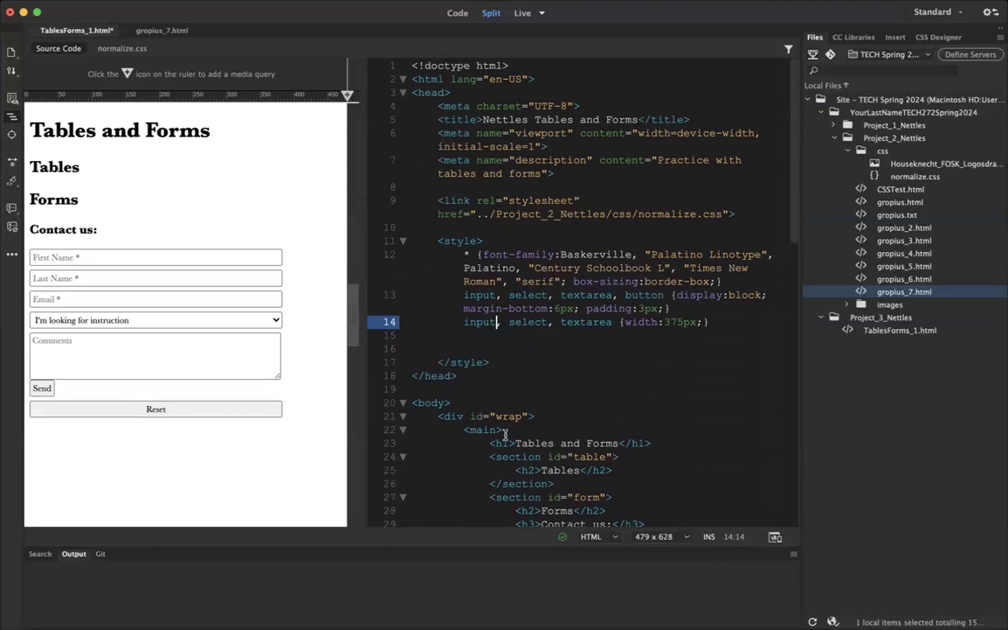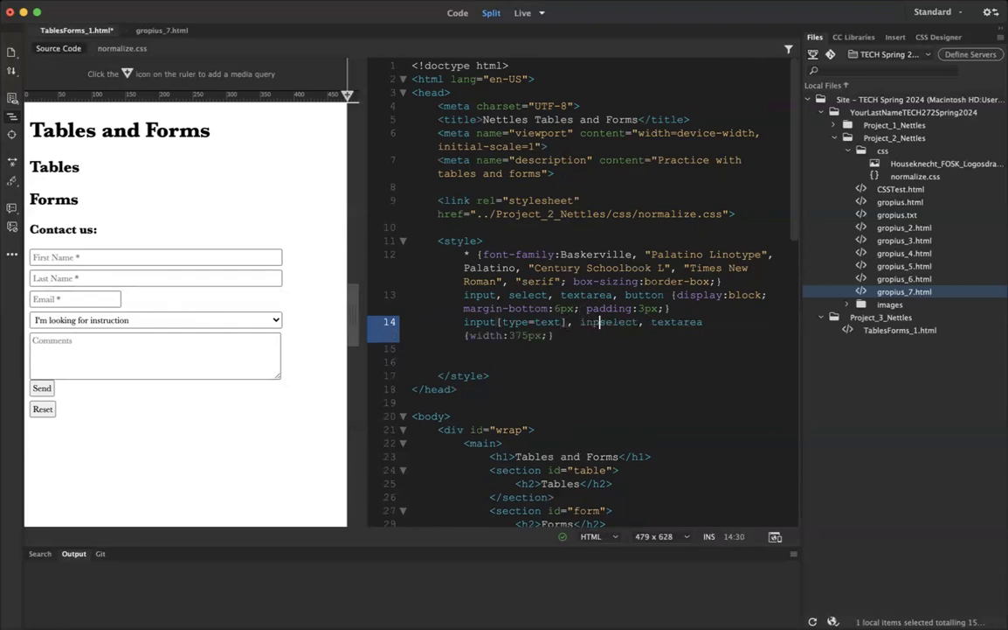And we can do that with a square bracket, input type equals text. And you'll notice that those text items are affected. And we'll add another square bracket, type equals email, comma, and that makes the email work.